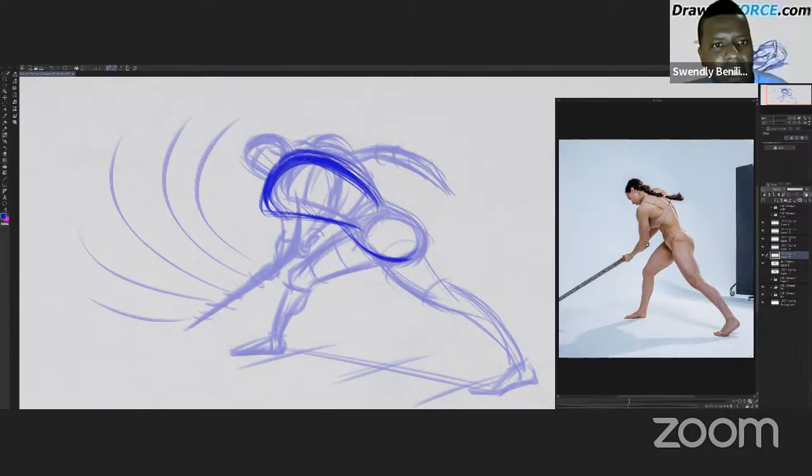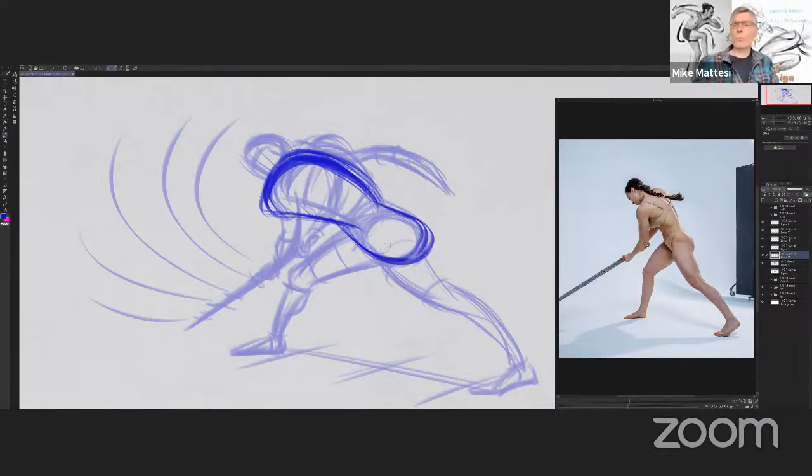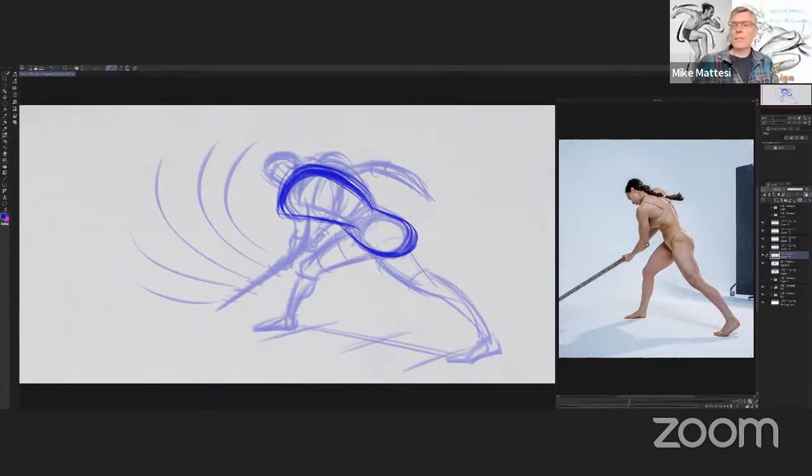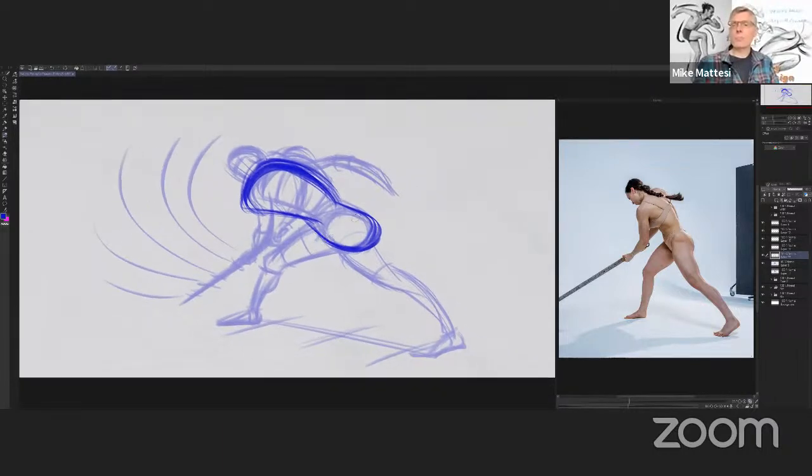For the first one, I think He-Man would be a fun one. I've never drawn him before. Okay, so let's say you got He-Man for the first one. Is this your second pose or your third one? This is the second one. Okay, so we just got the Ninja Turtles from the 90s. That's interesting too.